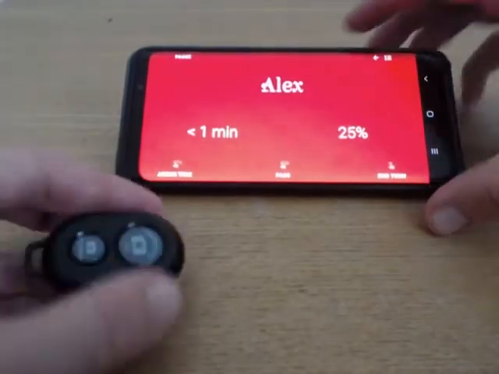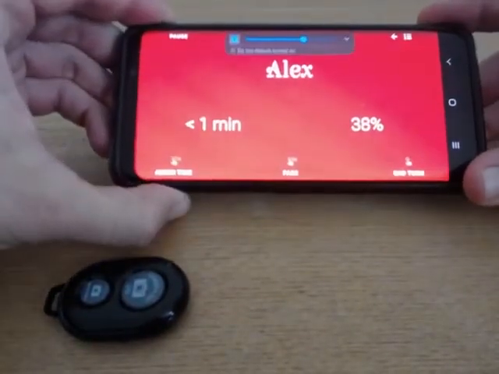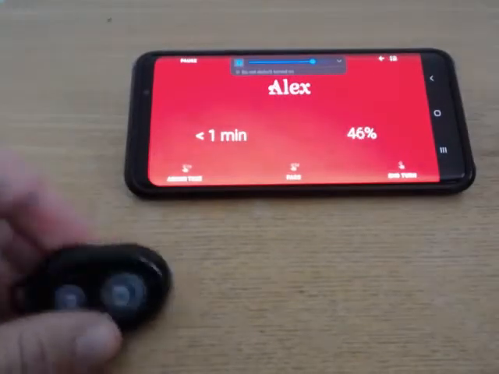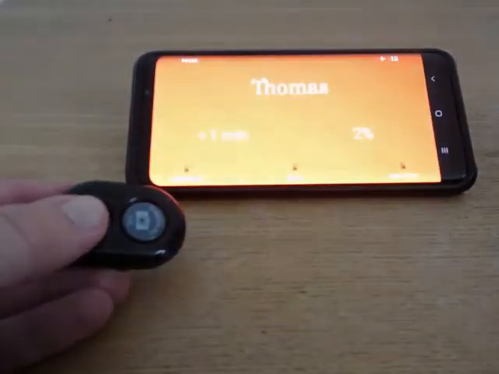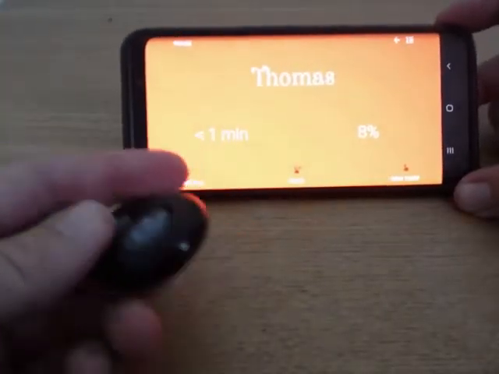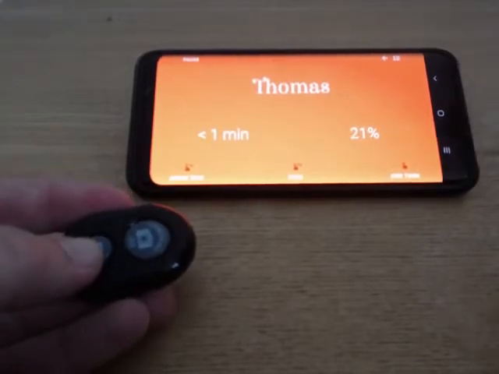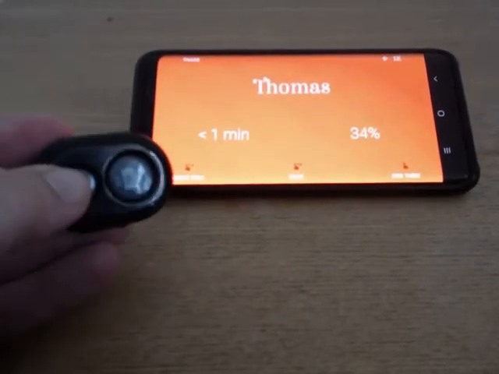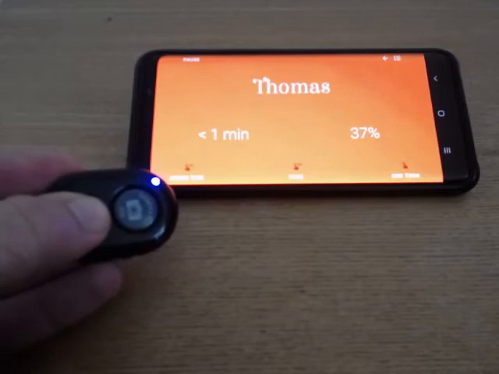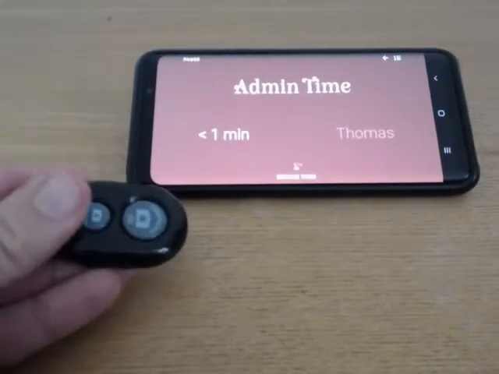If you listen carefully, let me raise the volume here. When Alex is done with his turn and he presses the button, then the device speaks the name of the next player. So it's easy to know when the turn changes because you can hear it and you know whose turn it is as well. If you want to go into admin time, all you do is long press the button. Admin time.